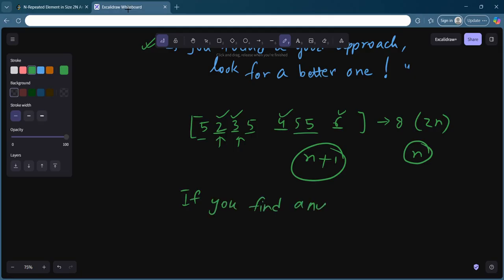if you find any number repeated, just return it. And you can just keep a map. First I'm telling you that in O of 1 space complexity also this can be done. First I'm telling you the brute force approach.